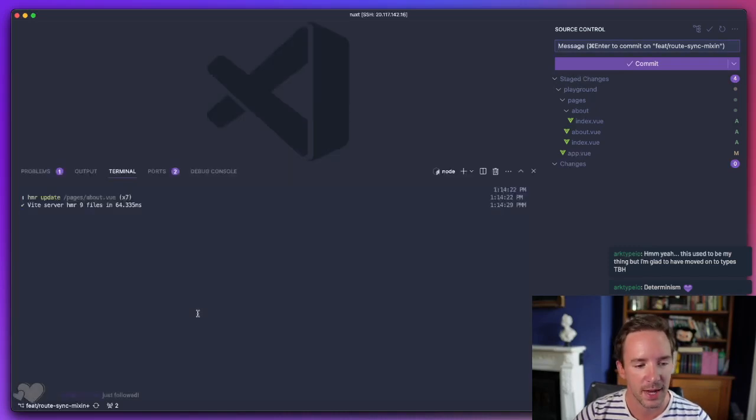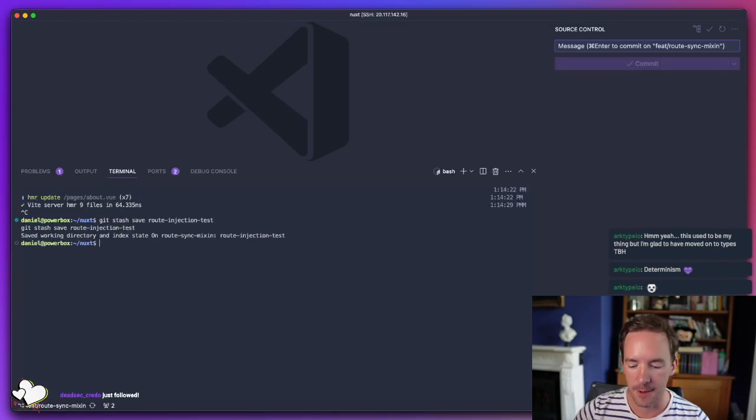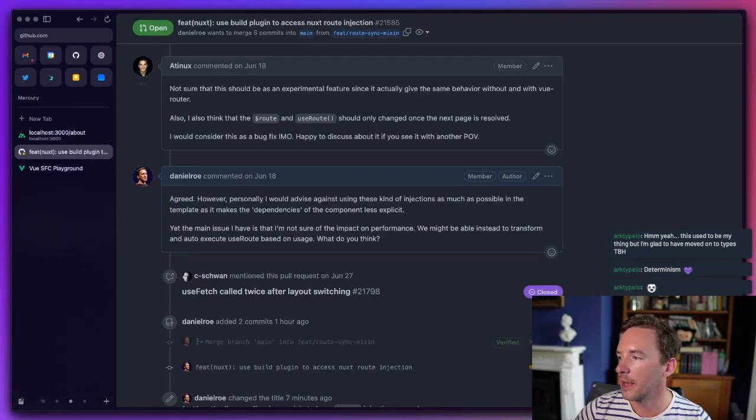Okay, we're going to stash the changes. Git stash save root injection test. Ta-da. Okay, so let's do something else.